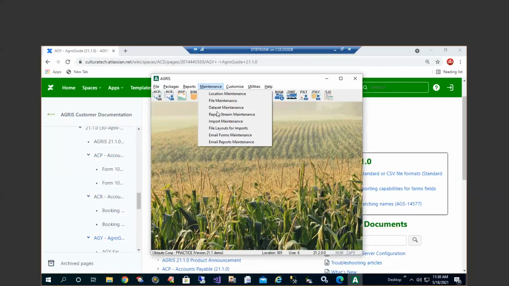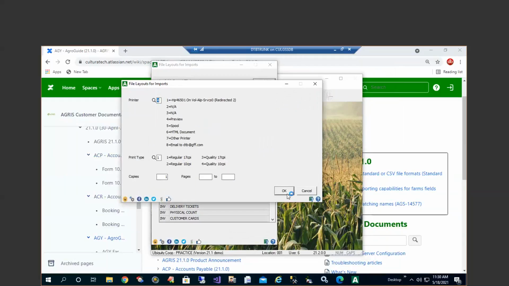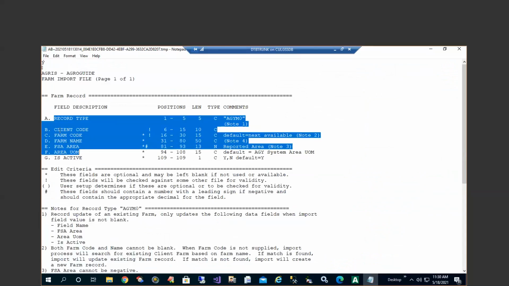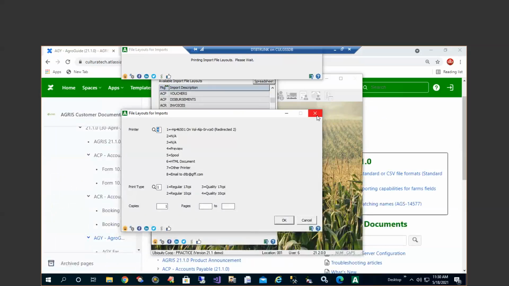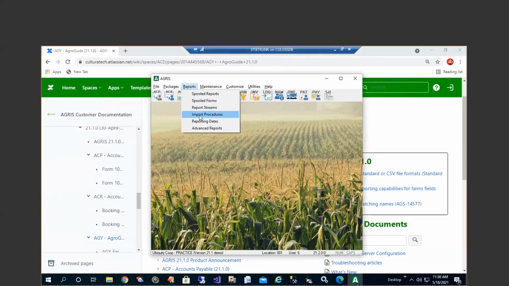And if I went to maintenance, file layouts for imports, Aggregate is included on the list. And you can see what the format is for the import. So if this was in Excel, you'd have across the top columns A, B, C, D, E, F, G, and it would be a client code, farm name, reporting area, unit of measure, and that amount of information that can be imported. So you create a file in that format, and you can import that through the normal reports import procedures, and you can pull those farms and fields into the system.